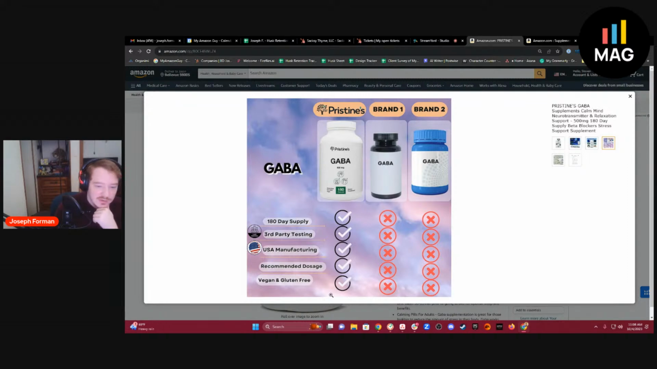Just to be a little picky on design, I don't like how off-center these are. I'm just being picky here. Recommended dosage. Okay, can you say that for sure about your competitors? I would be a little concerned here. Vegan, gluten-free. That's fair, right?